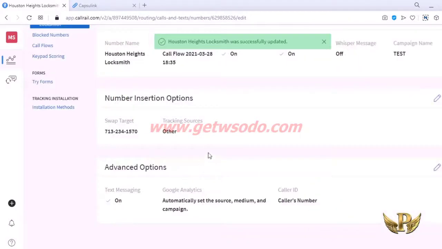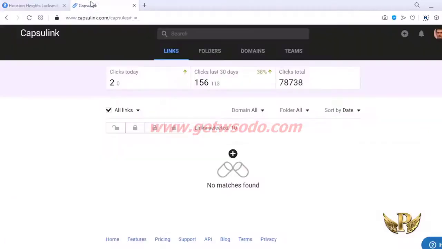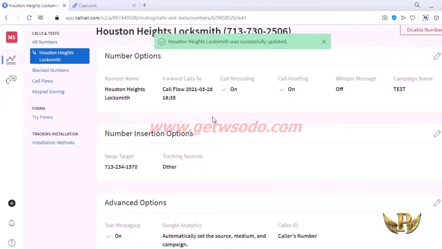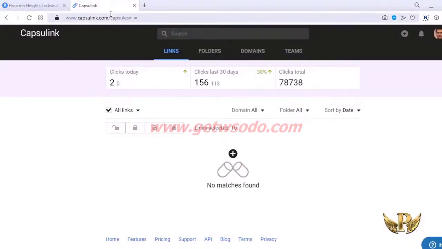Save that. And then that's pretty much it. Then you just use your number. I'll show you how to trigger click to call on a lot of phones, iPhones, stuff like that. So that's pretty much it for that. Grab your number.